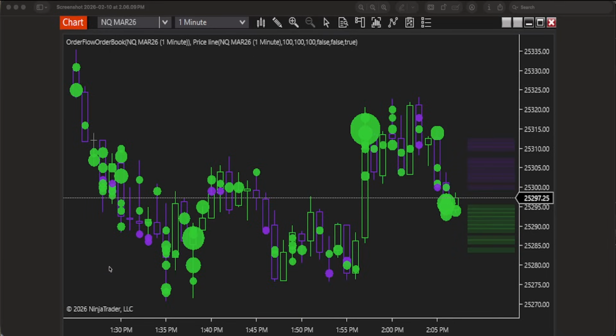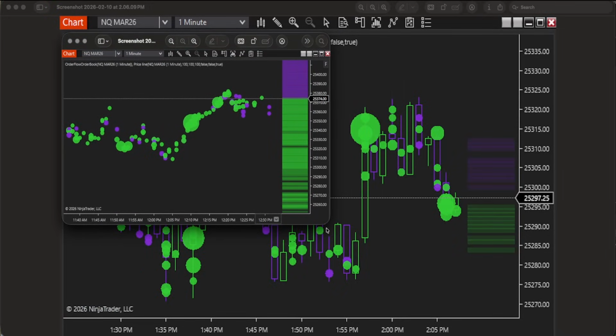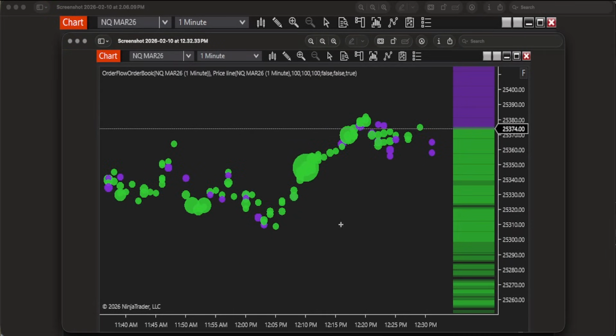This is a Ninja Trader 8 indicator. It's a heat map that I have been currently working on. Now, you're going to have level 2 data in order to use this indicator. Now, I do have another screenshot. This screenshot here is one without the bars.